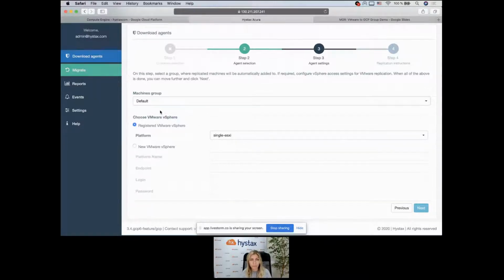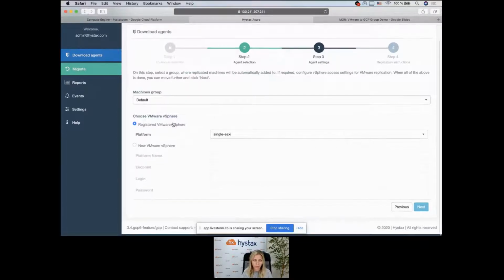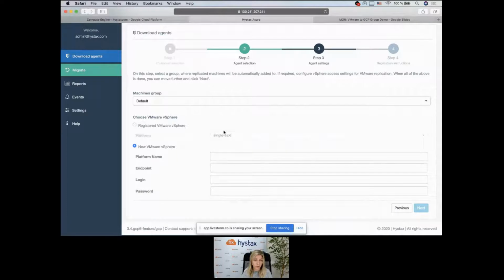As for the platform itself, I need to either use a registered platform if I have already registered some platforms. Obviously, I will get a list right over here. But if I don't have any platform, I need to register it and specify a set of parameters. Platform name is just some user-meaningful name of the ESXi server or vCenter, some VMware environment. By this name, I could identify what exactly platform it is later.